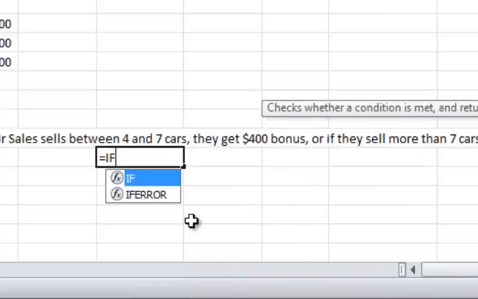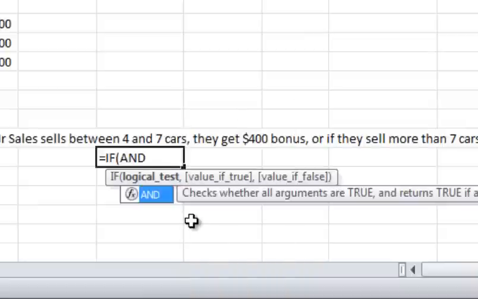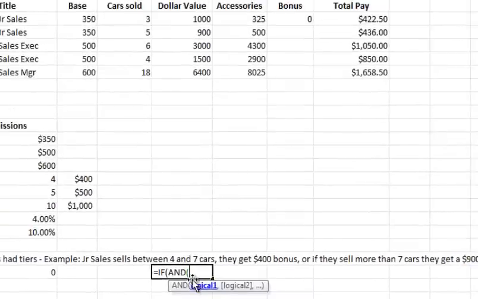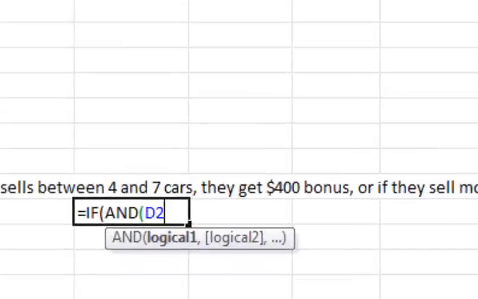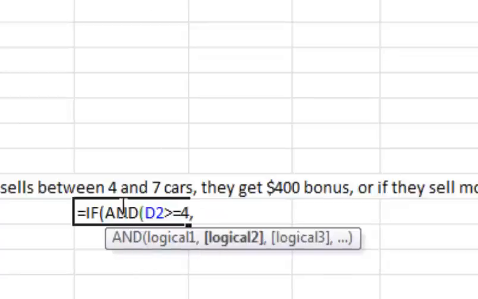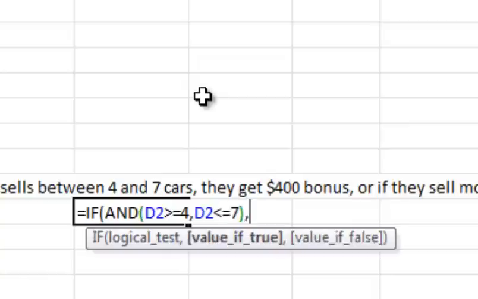And how we do that is we do if, and you'll notice here that now I have a logical test. So I'm going to open parentheses, I'm going to give it my logical test number 1: if this number here is greater than or equal to 4, and then I'm going to do a comma, and now I have an and statement here, so now I'm going to have my logical test number 2, and also D2, I'm going to click here on D2, is less than or equal to 7. Then I'm going to close the parentheses, and then I'm going to do comma, and what if that's true? They get a $400 bonus. So if the number's between 4 and 7, they get $400.